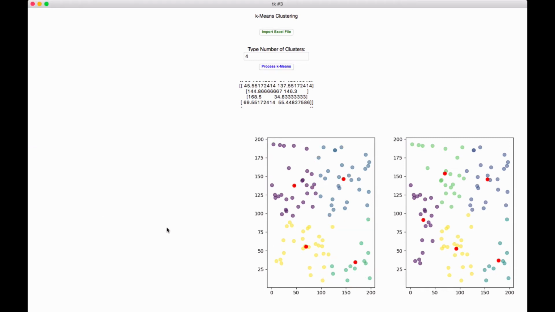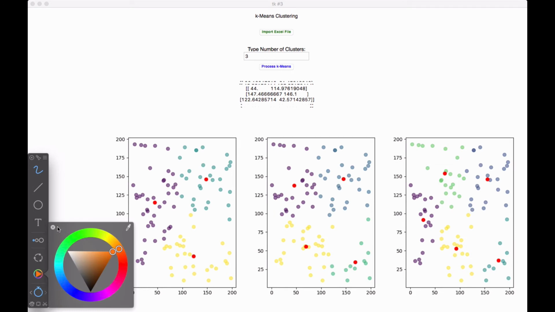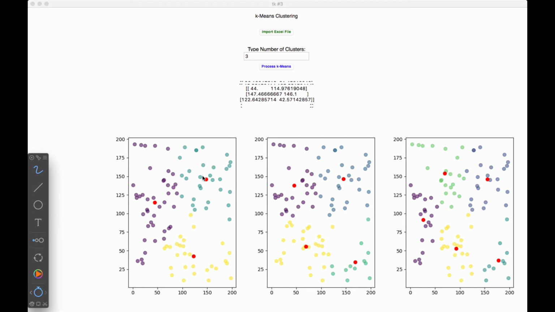Now let's change the number again. Let's go to 3 and see. Now you can see that we have 3 centroids. We have 1, 2, 3 over here. Because we said the number of clusters that we wanted was 3, we have 3 clusters.